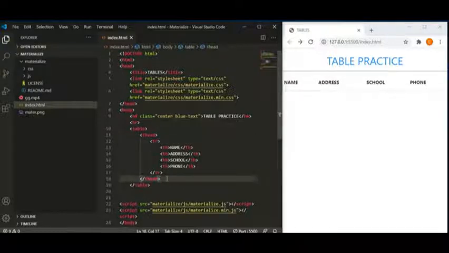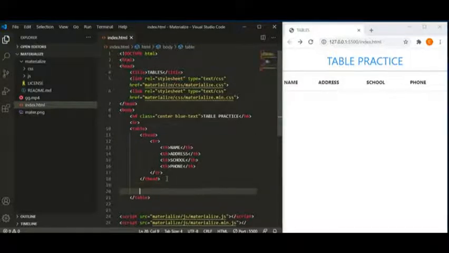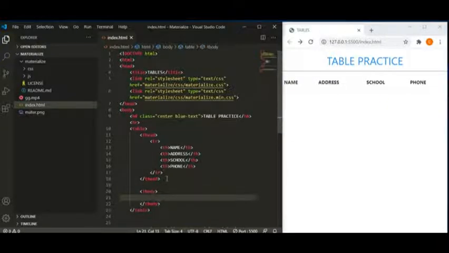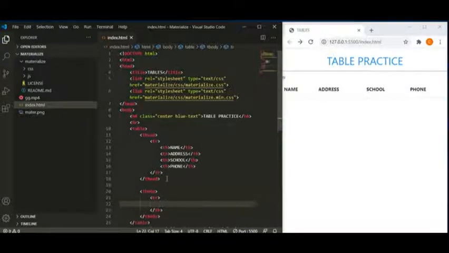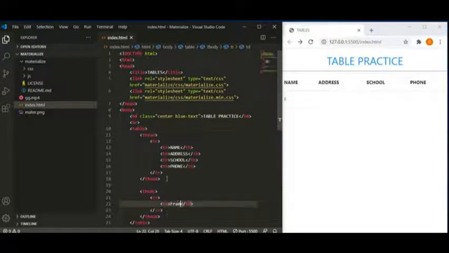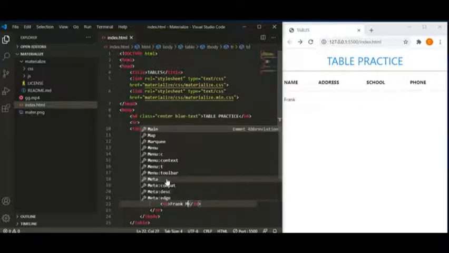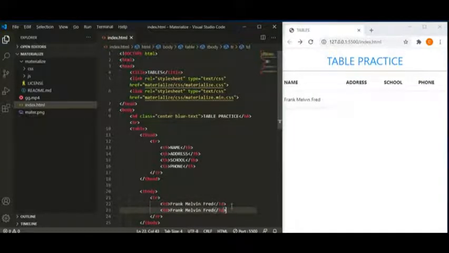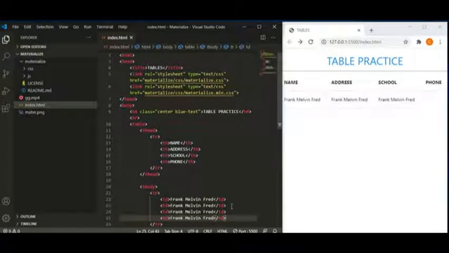So in my editor I go down, I create my table body. Inside my table body I have my TR as well. Inside my TR I have my TD. So what is the name of the person? I say Frank, Mepin, Fred. So let me just bring this one down.